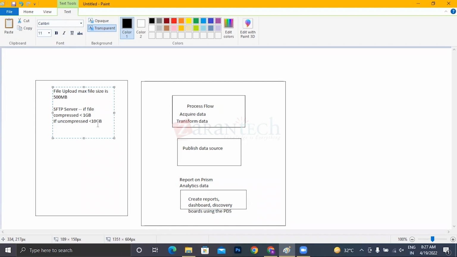API. So we can also load the data from API. API maximum file size is 256 MB. Okay, so these are the limitations of Prism.